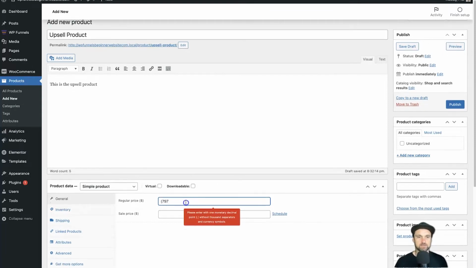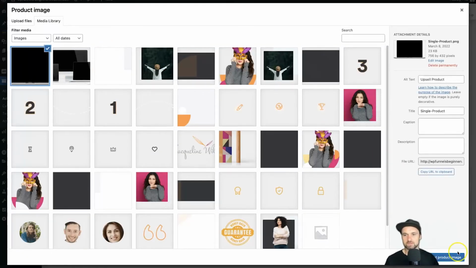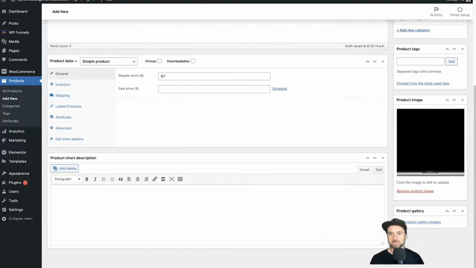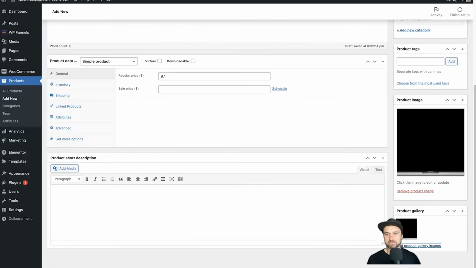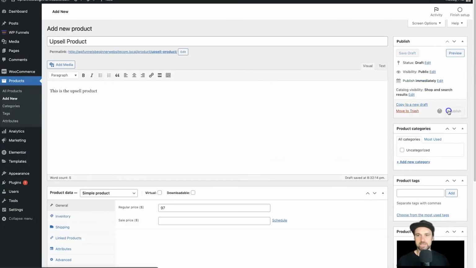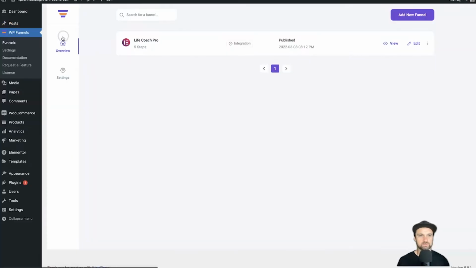Okay, 97. And then I'm just going to add in the images one more time. Okay, so image and image. Okay, so that's looking good. So now I'm going to click on publish, and then I'm going to come back to my funnels once again. So if I come to funnels, click on edit.